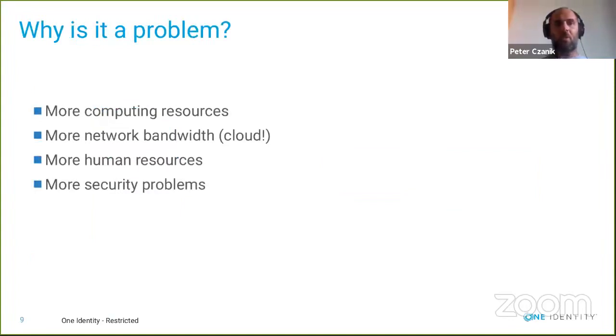Why is it a problem? Because the more software you use, the more computing resources you use. So if you have 3-4 different log analysis software and their collectors installed on each host, then it can waste quite a lot of computing resources. But it's just a smaller problem.